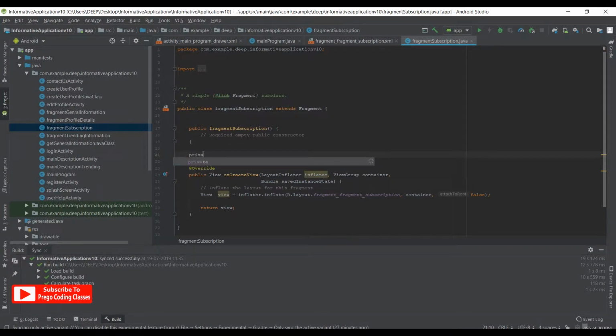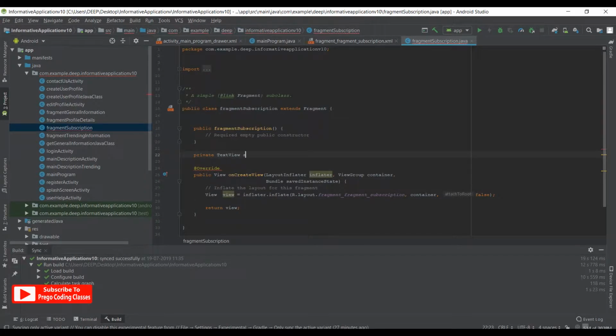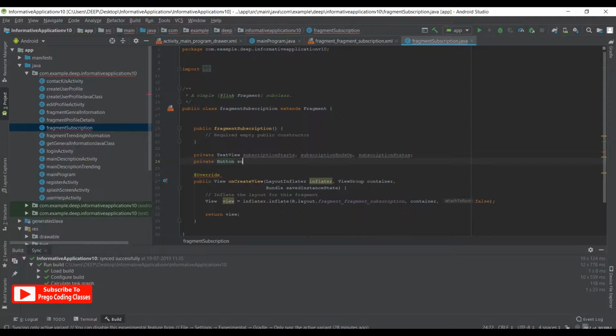Now we'll say private text view subscription starts on, subscription ends on, and there's also a subscription status. So subscription status. There is also a button, so private button subscription button.